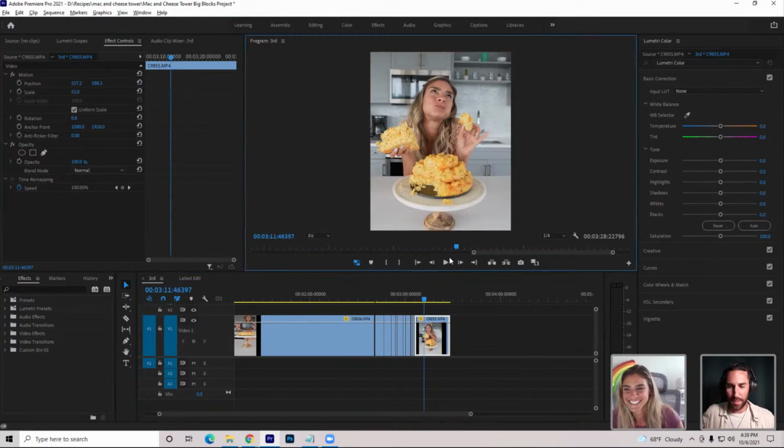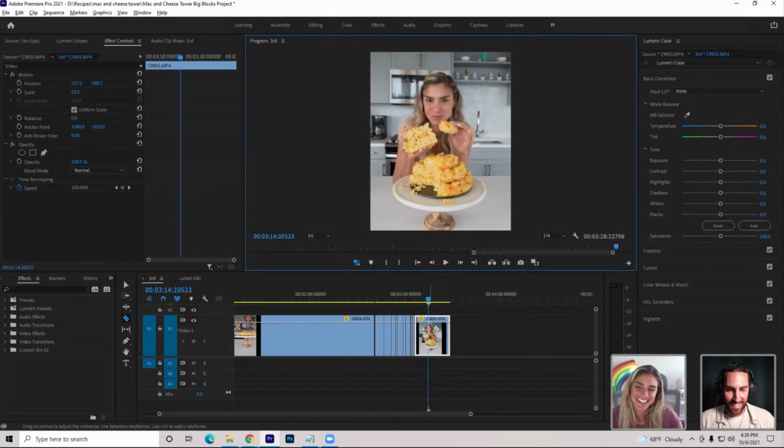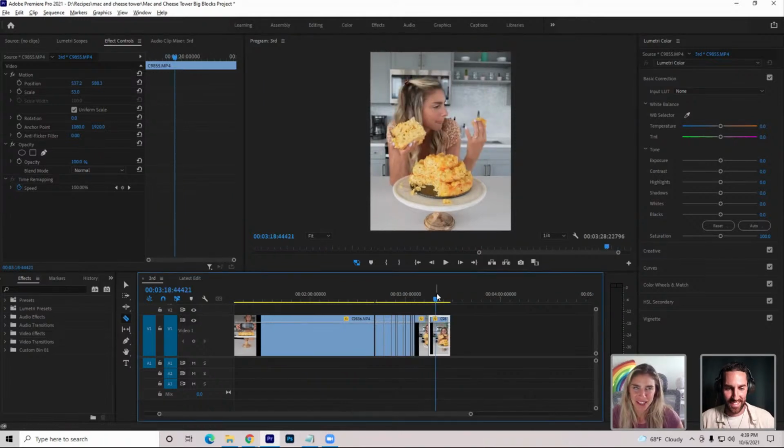Like, I would have thought it was cornbread or something. You're eating it like this, like pie. It's so funny. To be honest, people do comment, like, why are you eating it with your hands? But it was almost like a mac and cheese hand pie.